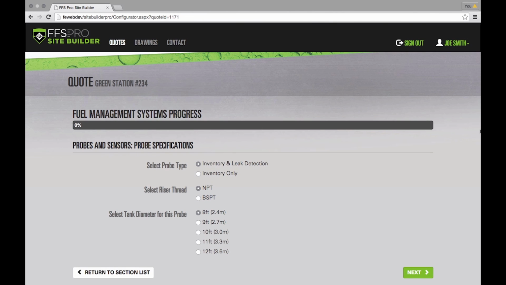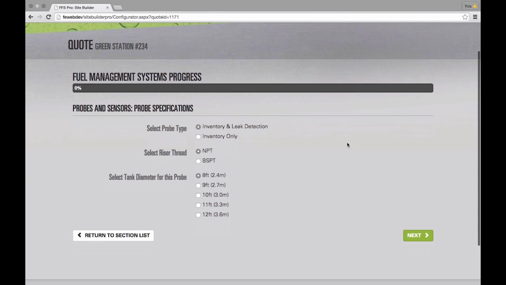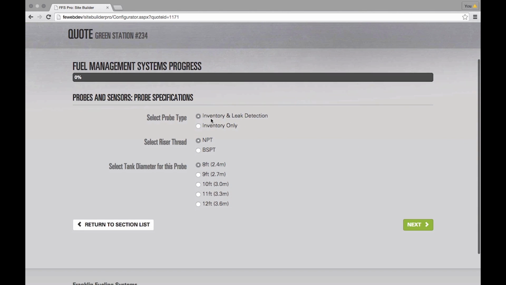The first products we're going to look at in the fuel management system section is the probes. I have the option of selecting either an inventory and leak detection or inventory only. Also, I can select NPT or BSPT for riser thread. And then lastly, I'm going to put in my tank diameter. I'm going to build 2 different probes for this, one for my regular and one for my diesel line.